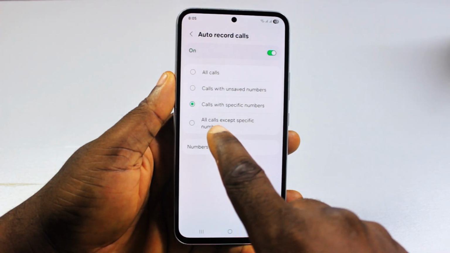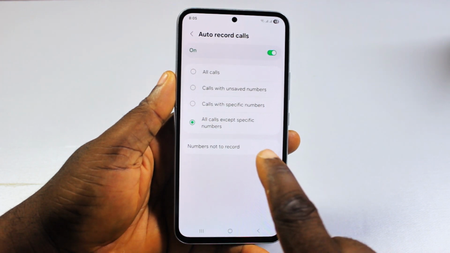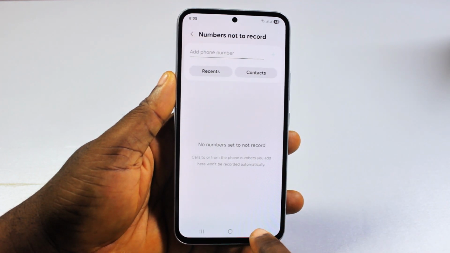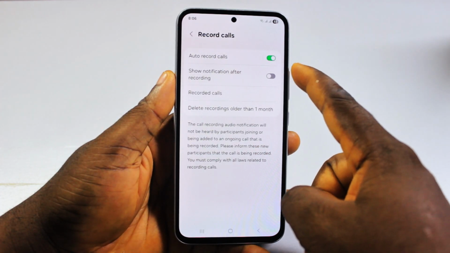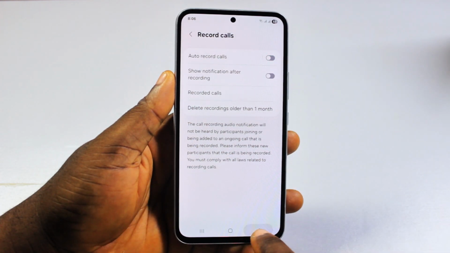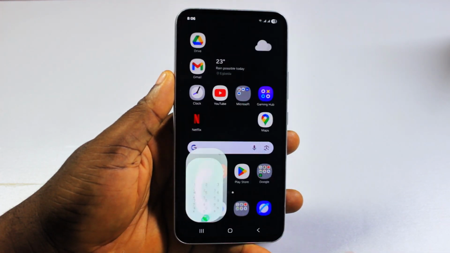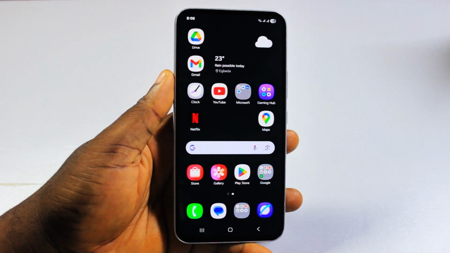You can also record all calls except a particular number. Click on number not to record and that is it. Now to turn off auto record calls, toggle this off and then you are good. So that's exactly how to turn on or off auto record calls on Samsung.